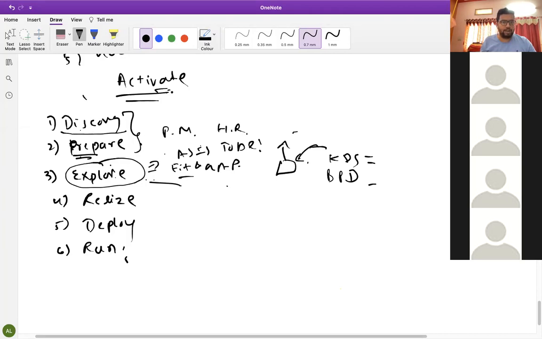Here in the Activate methodology, they have introduced a Scrum Master. The Scrum Master concept they have introduced. Scrum Master means it is one person they will hire, whose work is to monitor every week. They will conduct a meeting with the business, and we need to give the presentation to those people.